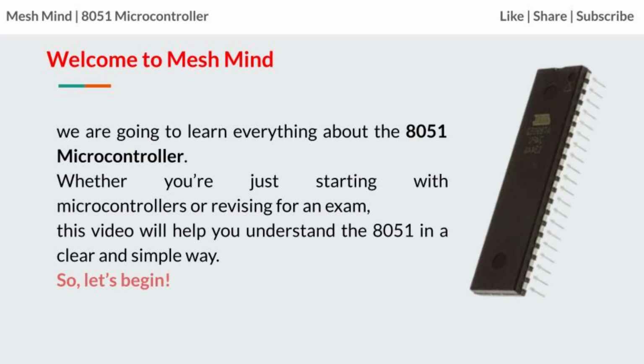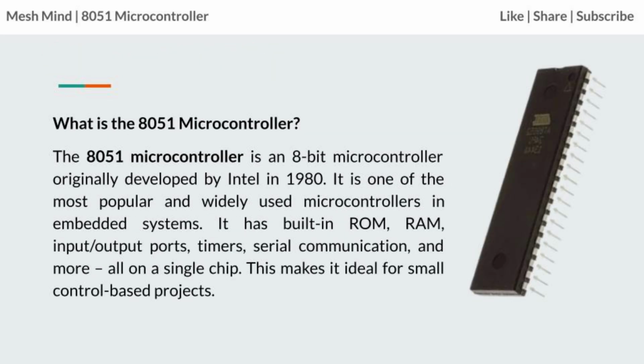In today's video, we are going to learn everything about the 8051 microcontroller. Whether you are just starting with microcontrollers or revising for an exam, this video will help you understand the 8051 in a clear and simple way. So let's begin. First, we will see what the 8051 microcontroller is.